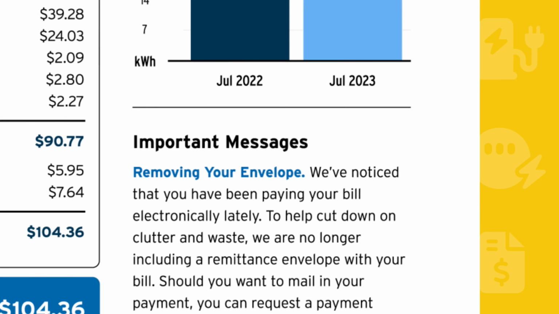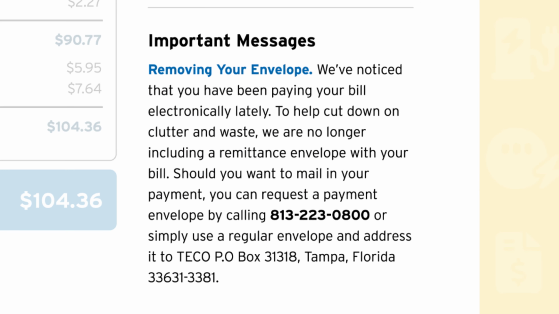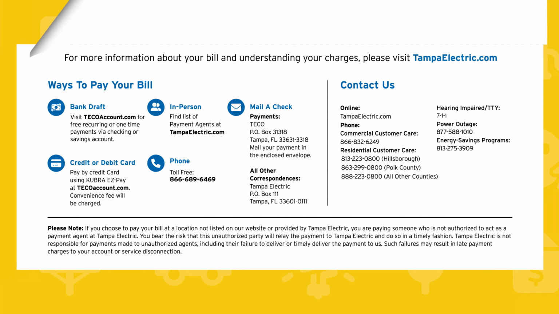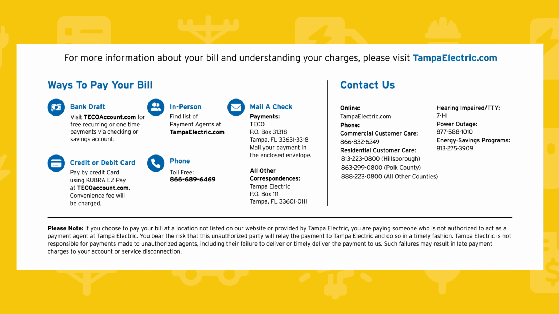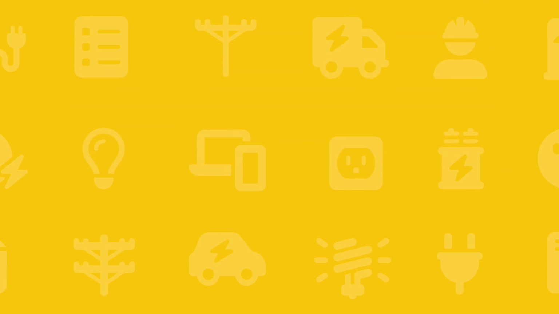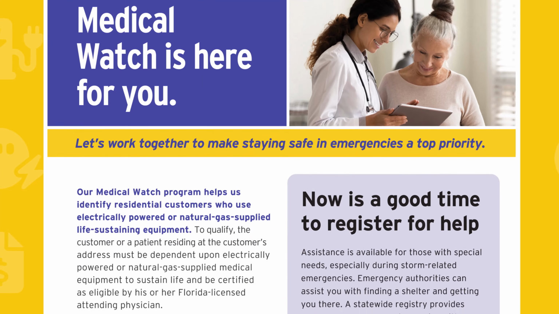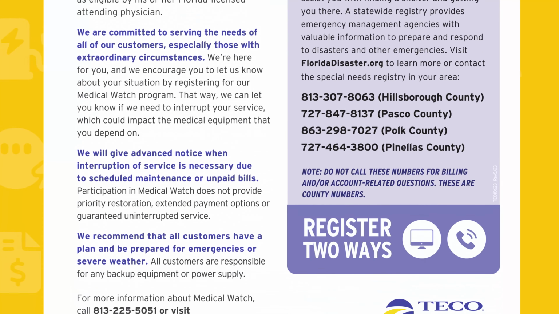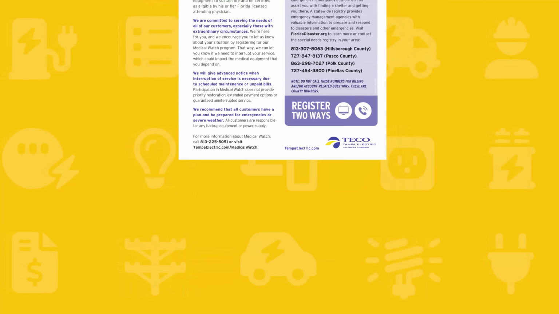Just below the bar chart, you'll find important messages. The back of the payment stub lists our convenient payment options and ways to contact us. The last pages of your bill feature messages about our programs, services, and other important information.